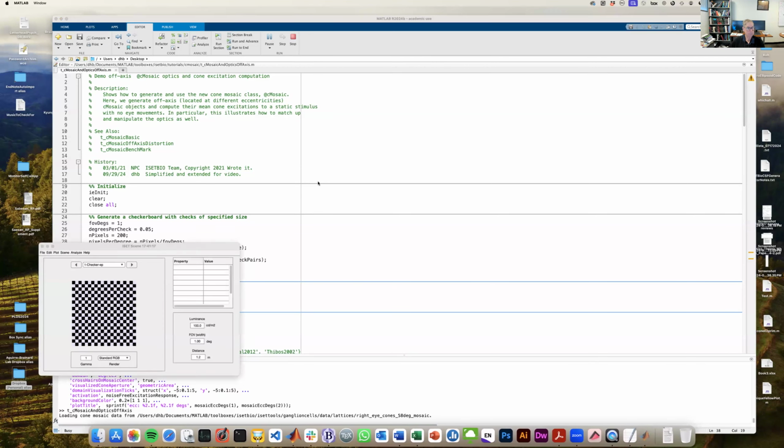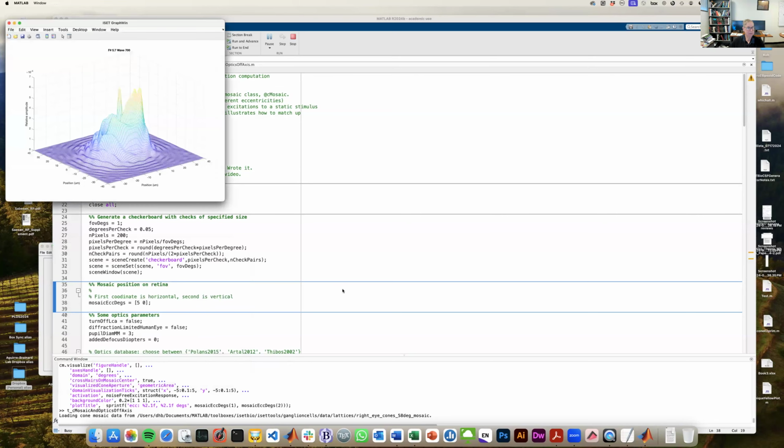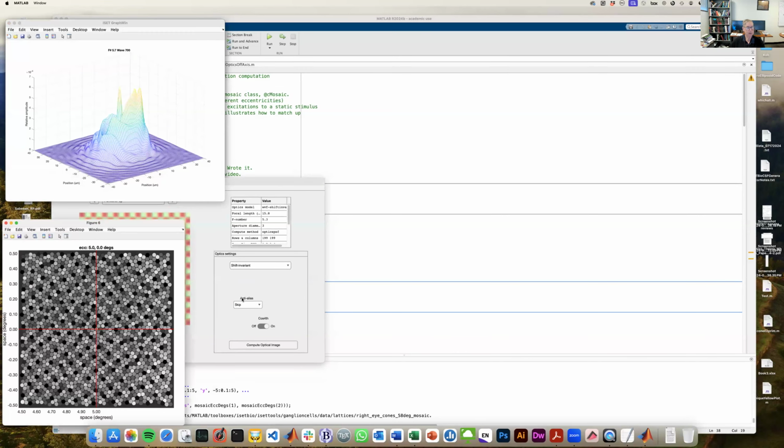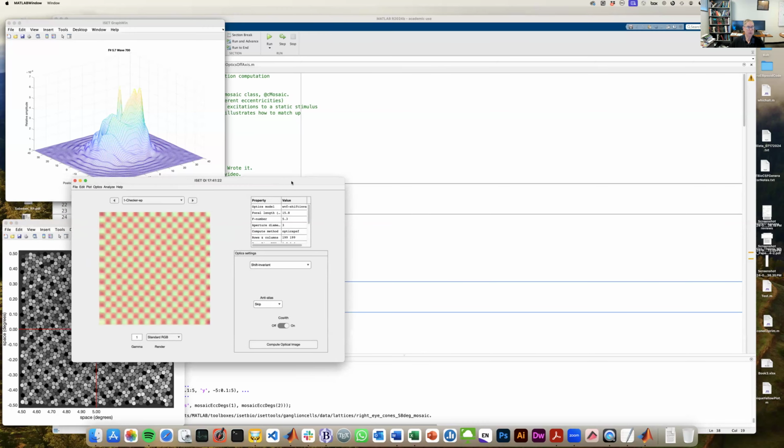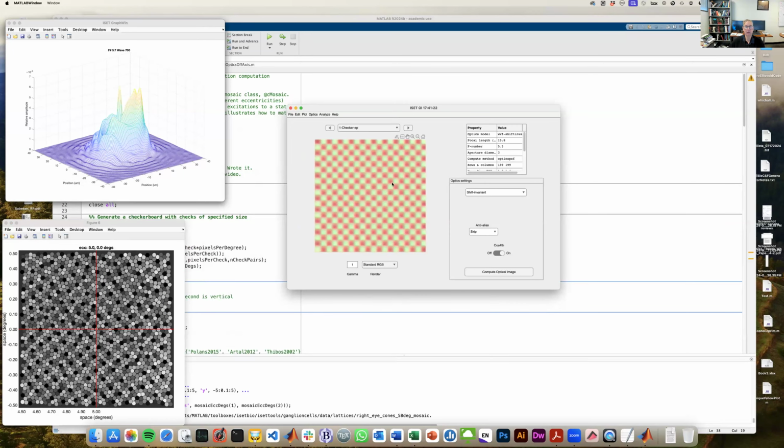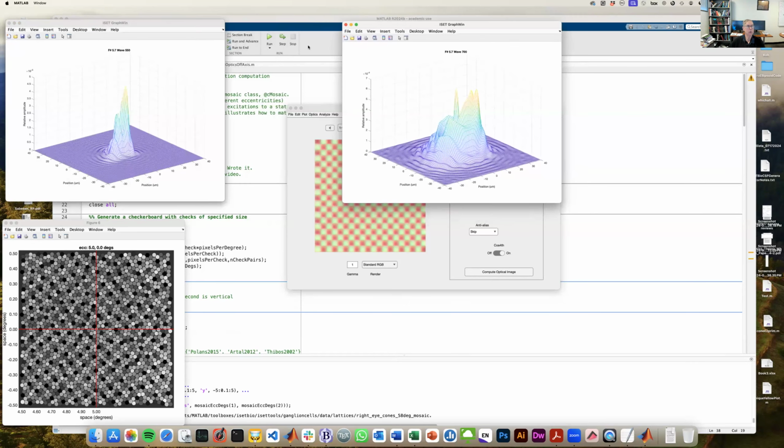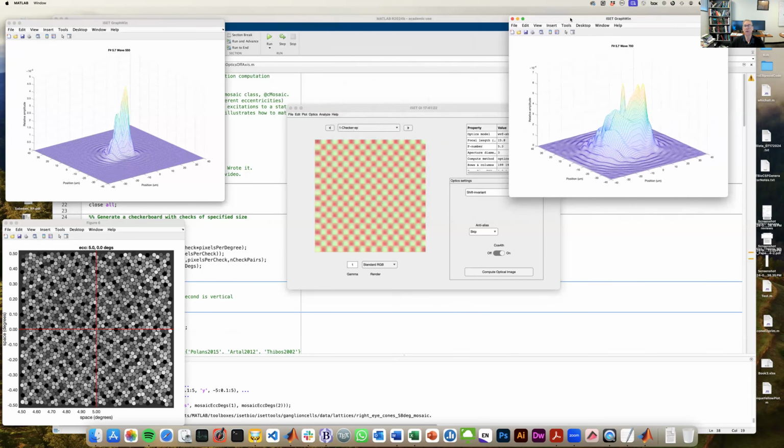And by the way, I haven't changed anything about the stimulus. If you remember what we're looking at, you can already see this is a little blurrier because the optics get blurry. This is looking at the point spread function.